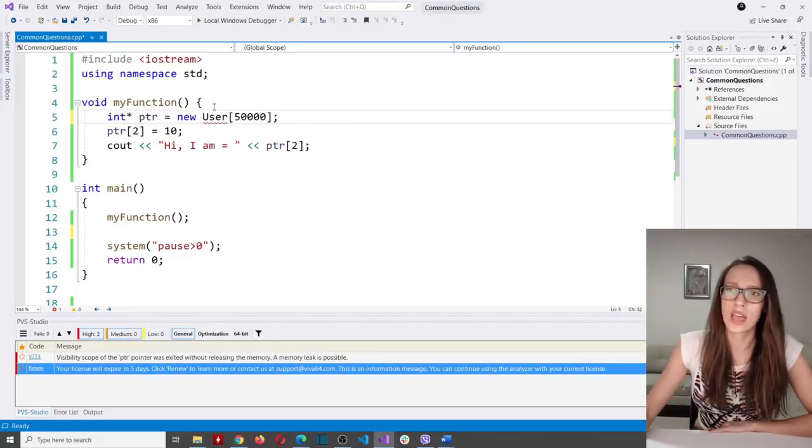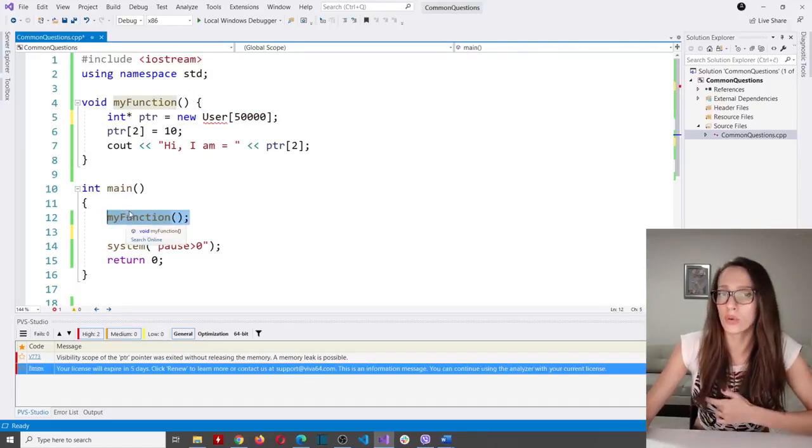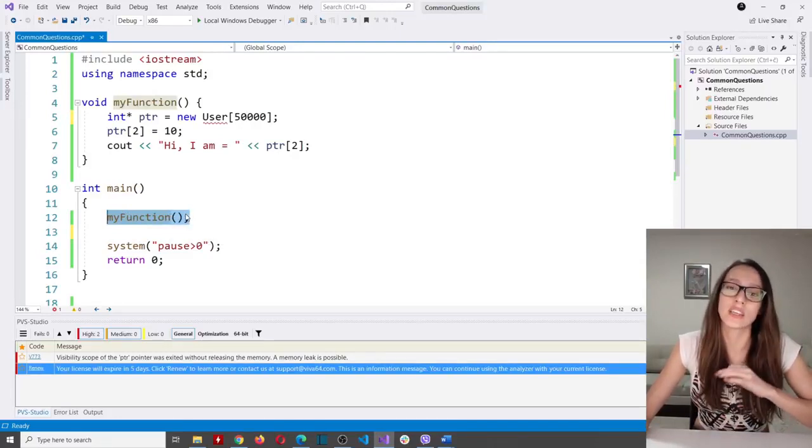And this user has some pretty heavy data in it. For example, it has some images and things like that. So here you are creating 50,000 users. And to make things worse, imagine not invoking this function only once, but imagine invoking this function in a for loop, for example. So invoking it 100 times or 1,000 times or 100,000 times. That is going to be a huge memory leak.